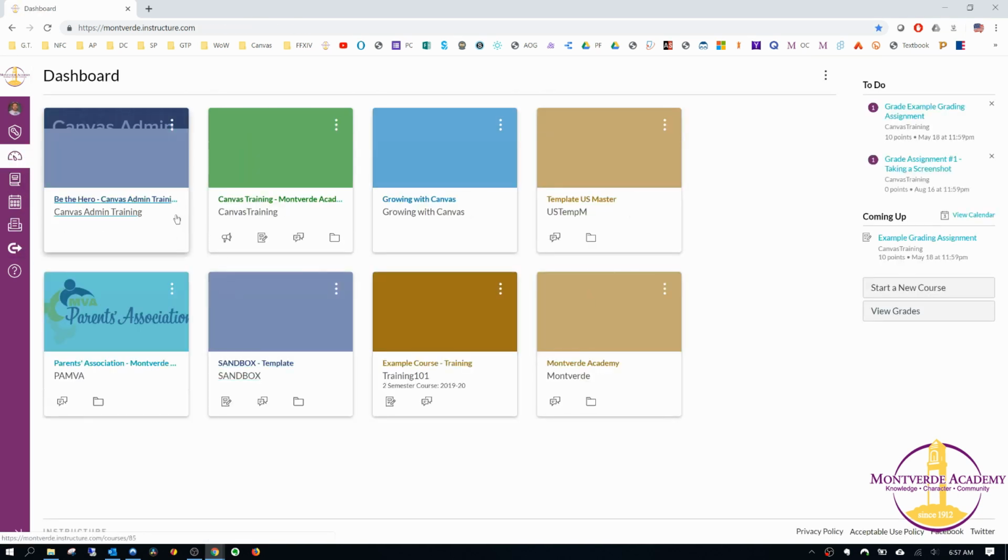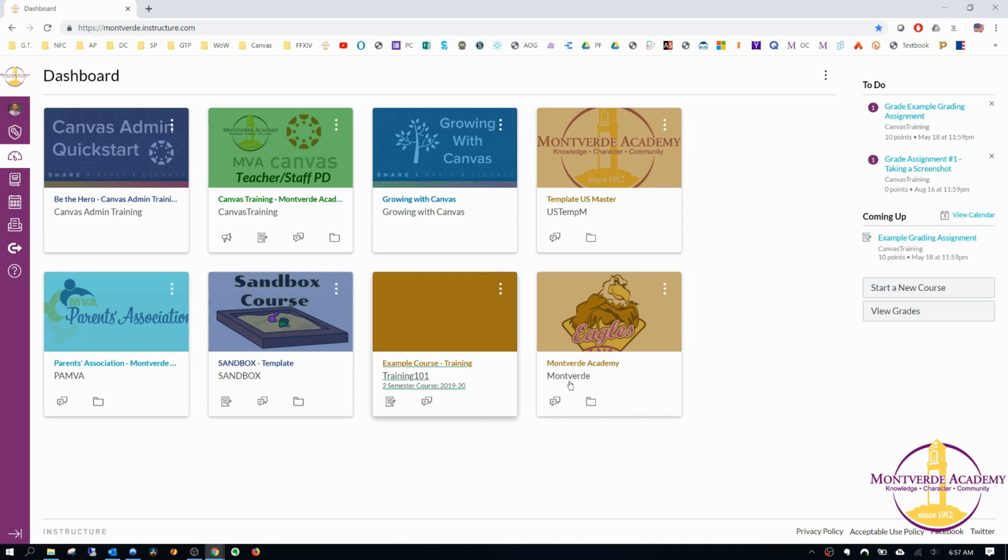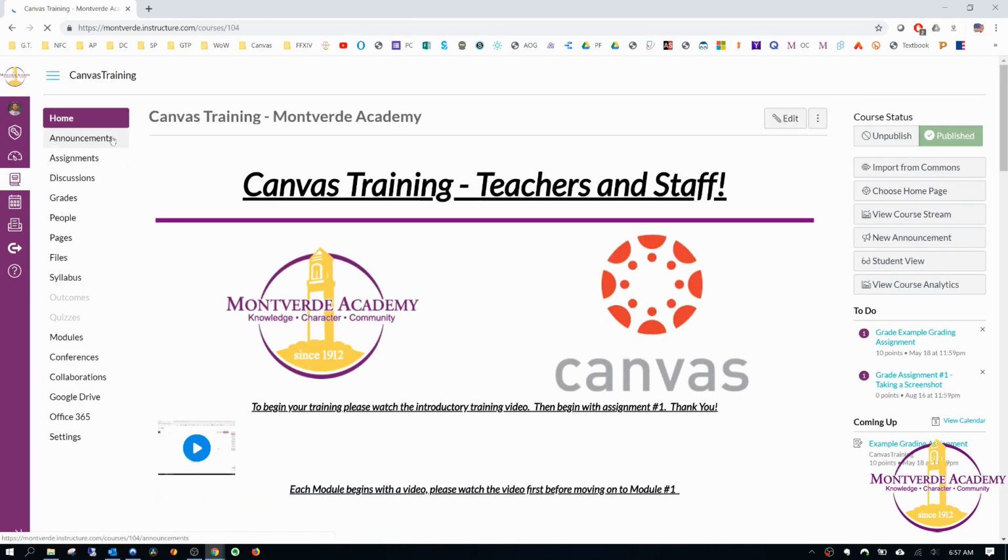Going back to the dashboard, you can see my different classes here. I'm going to go ahead and click on our training. On the side panel here, you'll see all the different fields or tabs within the Canvas class. If you see one that is darker, like the announcements and assignments, this is a field that your students will actually be able to see. If it's grayed out like this, your students won't be able to see it. Either there's nothing published within there or you've locked it out.